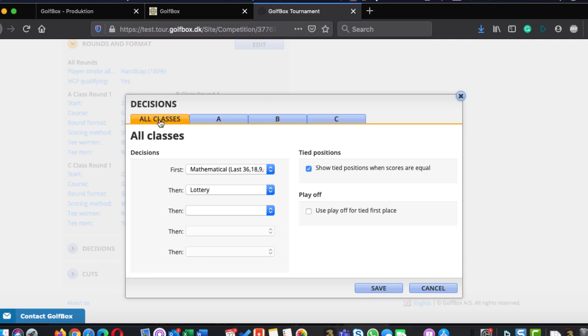Now, this is for all classes, and you can also go in and differentiate it if you want something different for the different classes. So you can go in and say, in this one I want something, and in this one I want something else. Normally, it's the same for all classes.